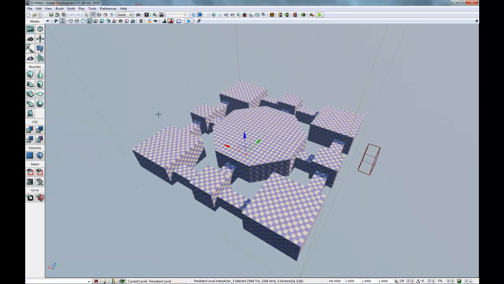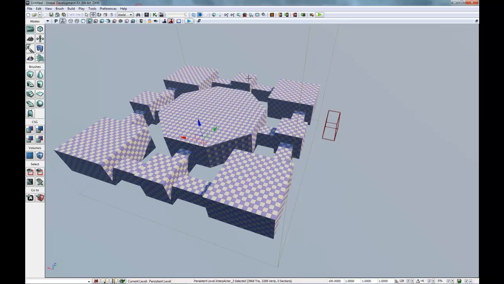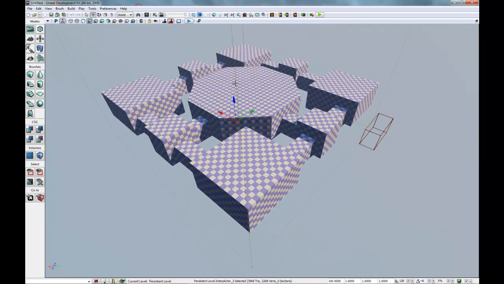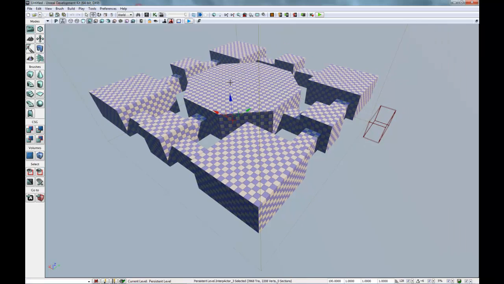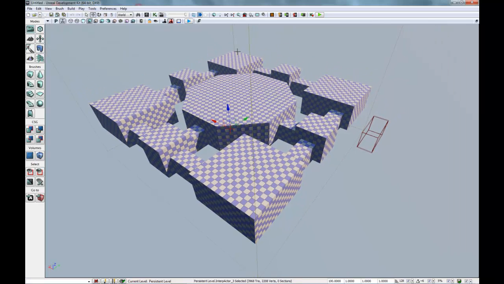We'll have to create the hallways now to be able to get into the rooms. We'll have to cut out. So I'll show you how to do that in the next video.